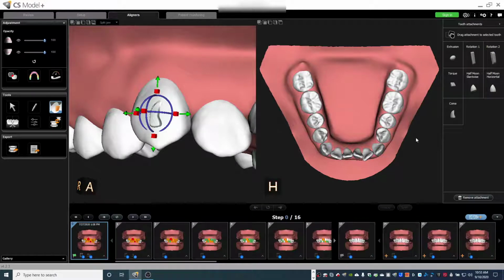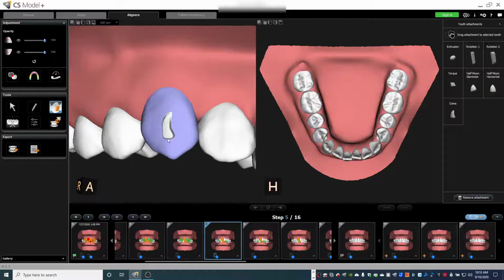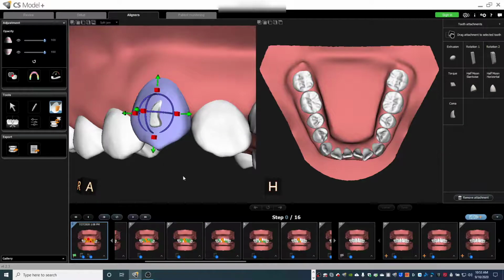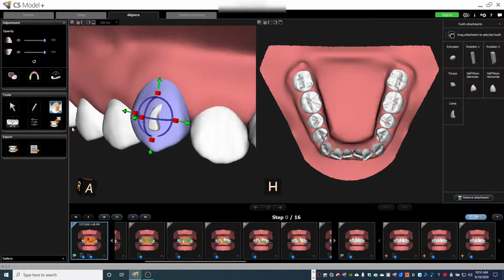So hit save, and it will put the attachments all through the treatment, or wherever you want them. I always put them on at step 0. So when you're happy with everything, you'll go to export.